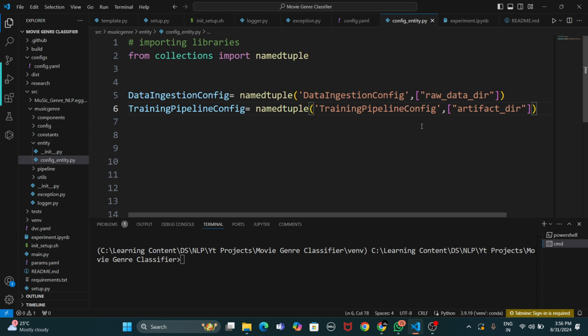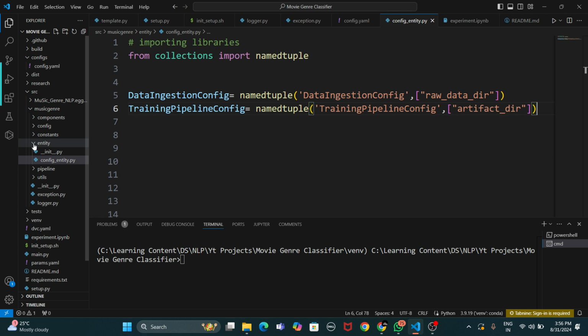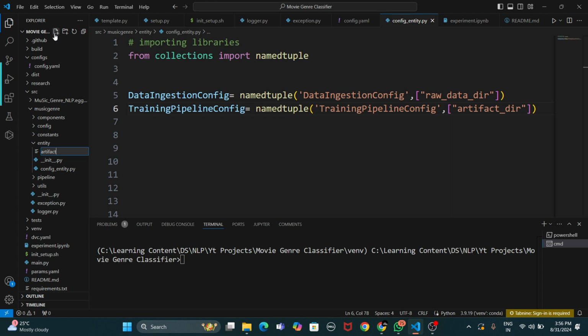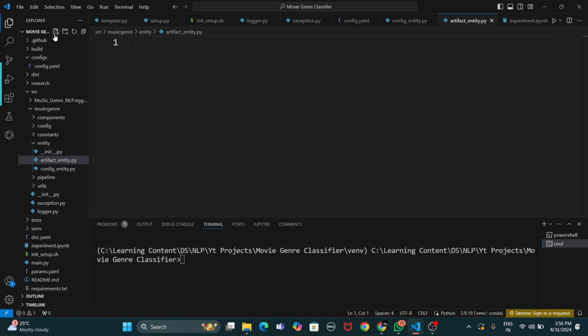Now we need to prepare our other entity, that is called the artifact entity, because how an artifact looks like, that also we need to pass, right? So again, the same way we are going to import the same things that we did for the config entity, the same we are going to do for the artifact entity. Importing libraries, data ingestion config, or not config, sorry, it would be artifact actually. Artifact, yes.